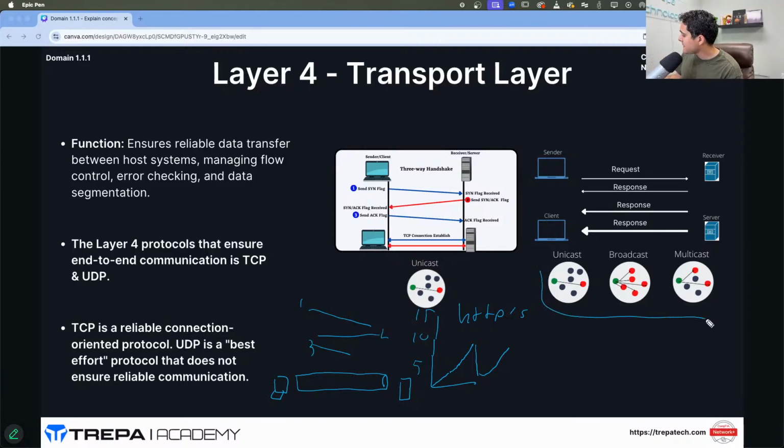And then with UDP, we're unicast or one-to-one. We're broadcast, which is one-to-all. Or we're multicast, which is one-to-many. So all of our multicast streams will always be one-to-many. We have to actually subscribe to that multicast IP address to listen, and that's going to be UDP. Broadcast will always be UDP as well.